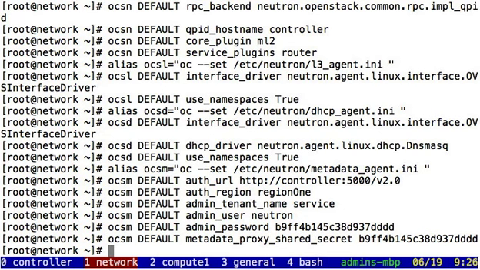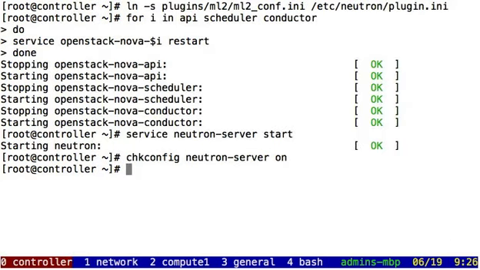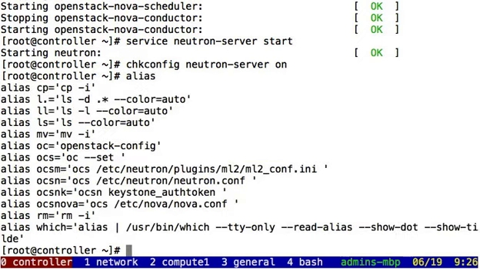Okay, so now let's go ahead and go back to the controller node. And we have to use the same thing to set up the metadata proxy. So we're going back to the controller node, and let's take a look at our alias. We're going to edit the Nova file. So, okay, that's OCS Nova, and we're going to simplify these and make them more consistent. So let's use OCS Nova default service neutron metadata proxy true.